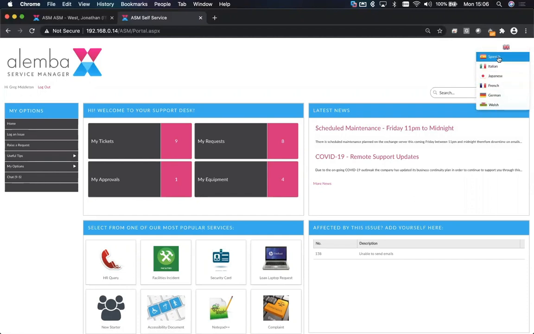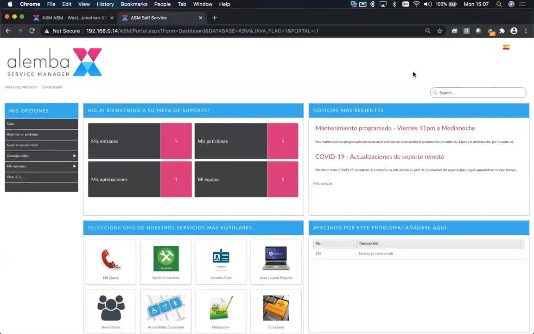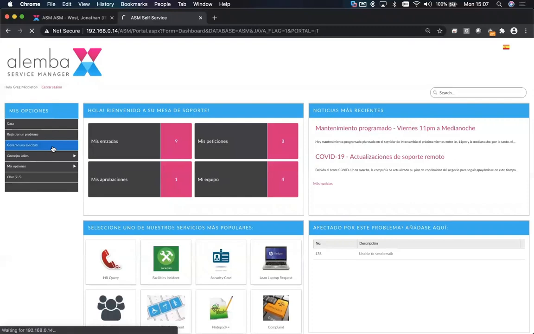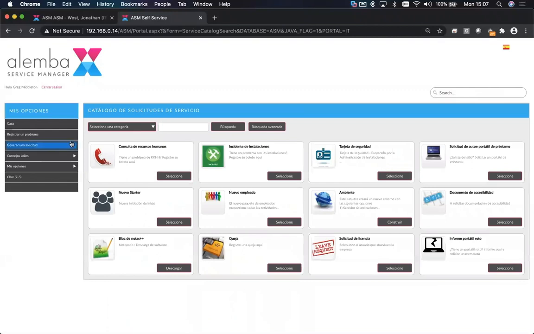So if, for example, we wanted to translate to Spanish, we very simply select the Spanish flag. And self-service will then be automatically translated to the Spanish language. So as you can see, everything from the headers, the labels, the menu options, the headers down here. If we go to the service catalog, we can see that all of these have automatically been translated.